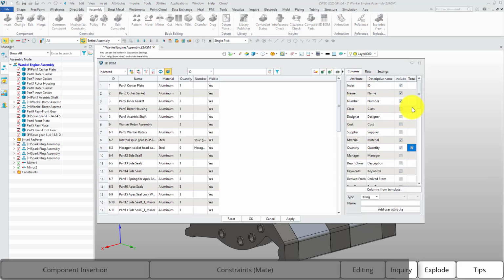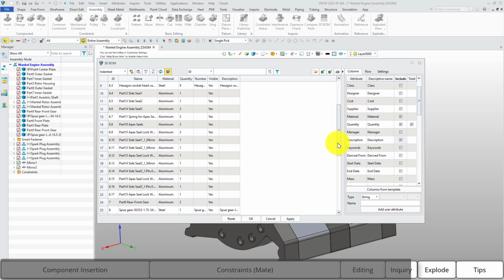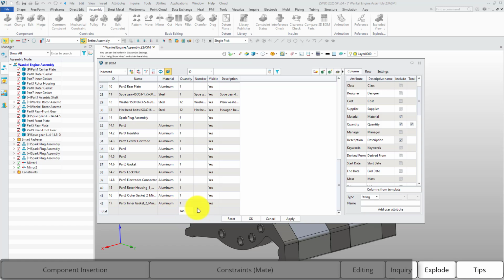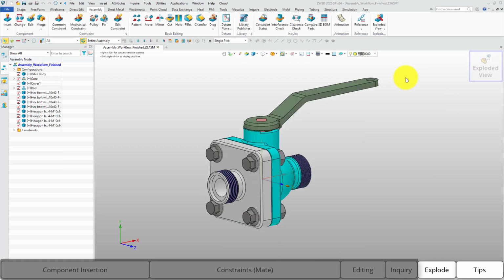The 3D BOM function is also very useful. It will list the data of each component in the assembly in a table, making it easier to count or find data. The 3D BOM also supports exporting to Excel or using the template, reducing unnecessary work.